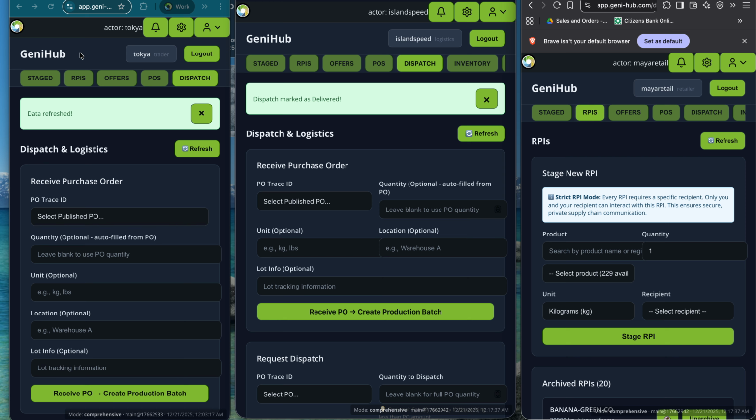The screen to my left is a supplier, and the screen in the center is logistics, handling transportation, wholesale, warehousing, etc. And the panel to my right is my retail, which is a retail shop.